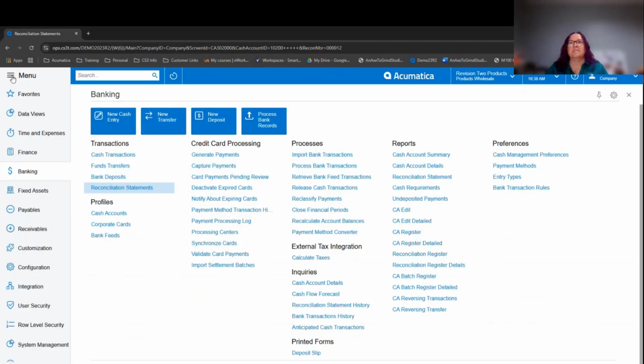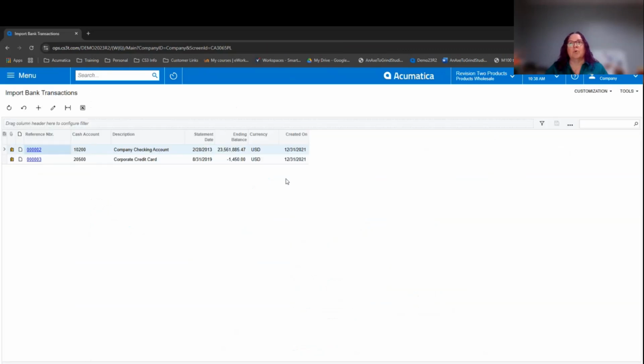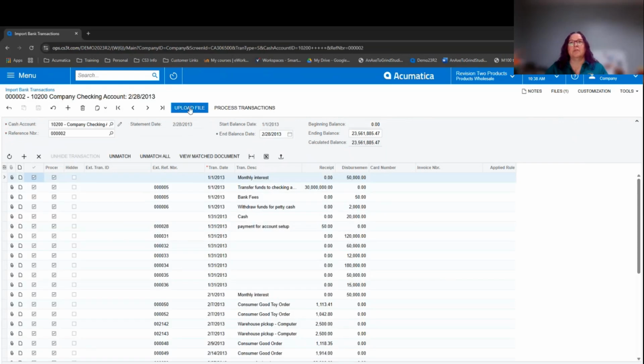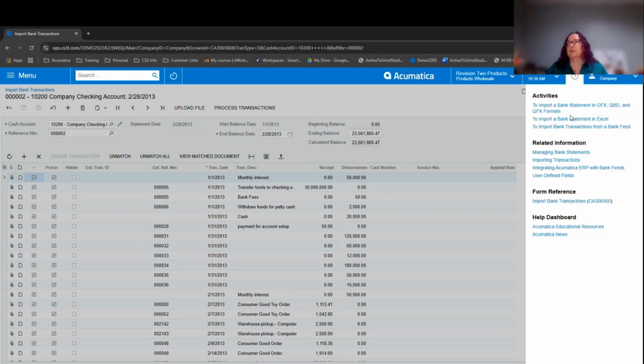There are other ways to help you out a little bit where you can actually import bank transactions, and you can upload a file. I always forget what the file types are. You get these from your bank. You can upload the OFX, the QBO, or a QFX format. You can import from Excel or a CSV file. Those aren't as secured, but if you download it, it's there, right?